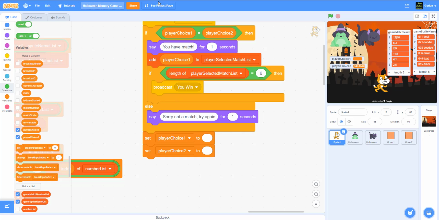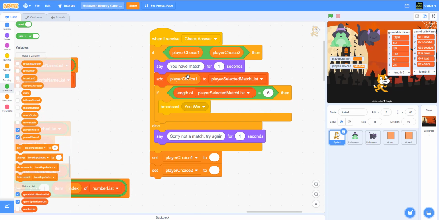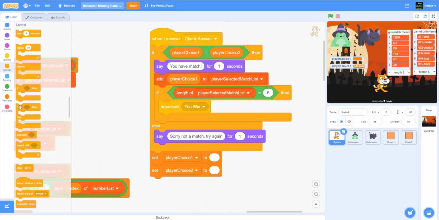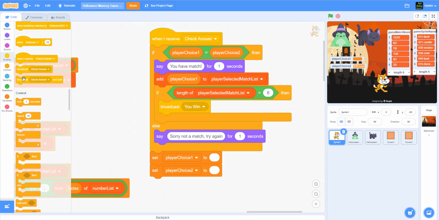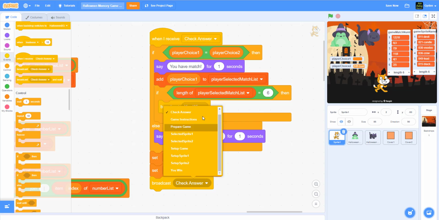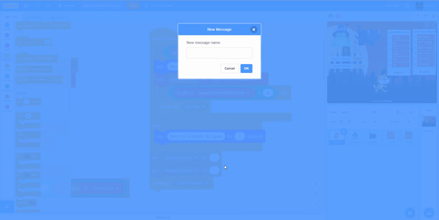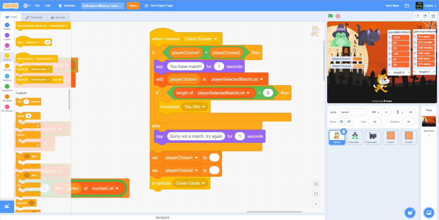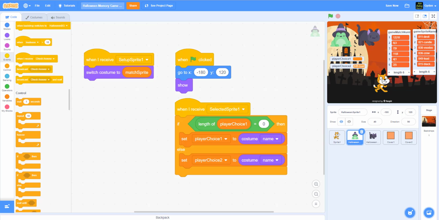So after running this check here, what we can do is broadcast another message. So you can say broadcast message. You can use either one; this one really doesn't matter. So what we can do is just say a new message called cover cards. Okay, so what it does is it's gonna tell the sprite to cover it up if they don't find a match. Okay, so we're gonna go back to our sprite, right?